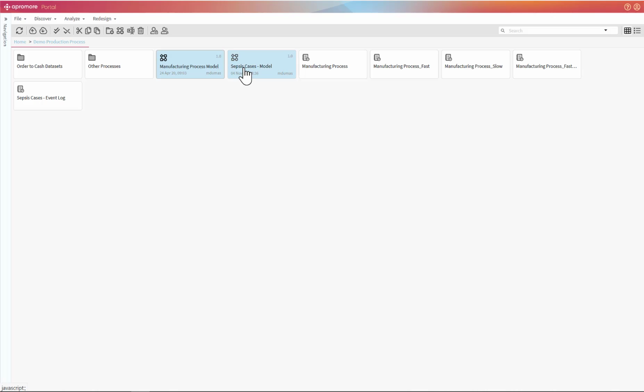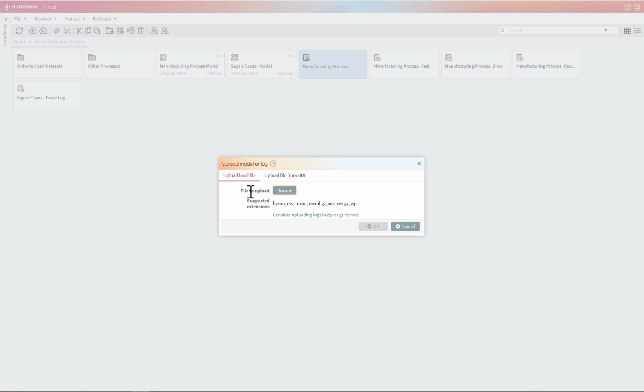Files can be of two types. There can be process models in the BPMN notation, and these can be automatically discovered process models, process models that you have manually designed, or a mixture of both. And then you have event logs, which are data sets that you import either manually or automatically from an enterprise system. I will start by showing you a manual upload of a data set from a comma-separated value file.